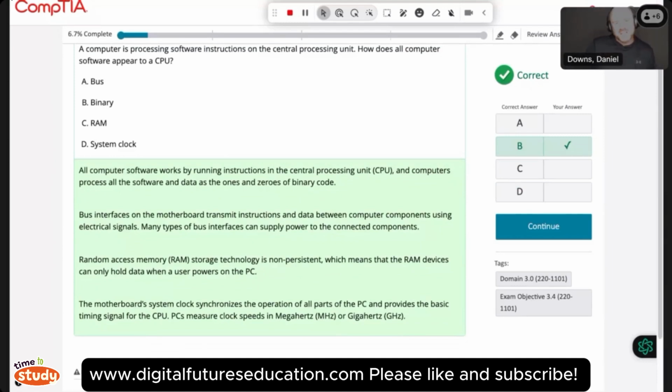So all computer software works by running instructions in the CPU, and computers process all the software and data as the ones and zeros of binary code. Bus interfaces on the motherboard transmit instructions and data between computer components using electrical signals. So that's the bus interface. Just notice, even though we got the question right, it's telling us what the other items mean. When you have this setting on the practice question, it really helps you understand things almost faster than the reading, to be honest with you.